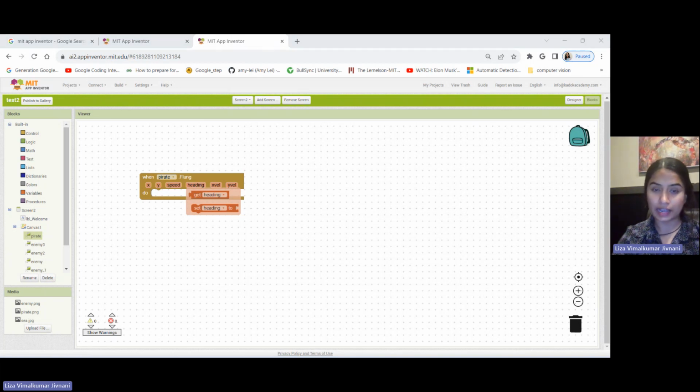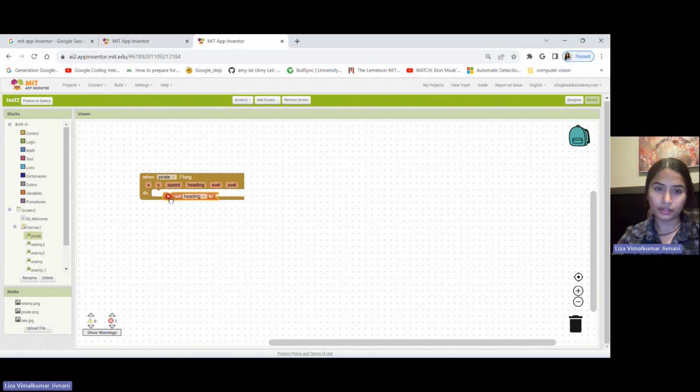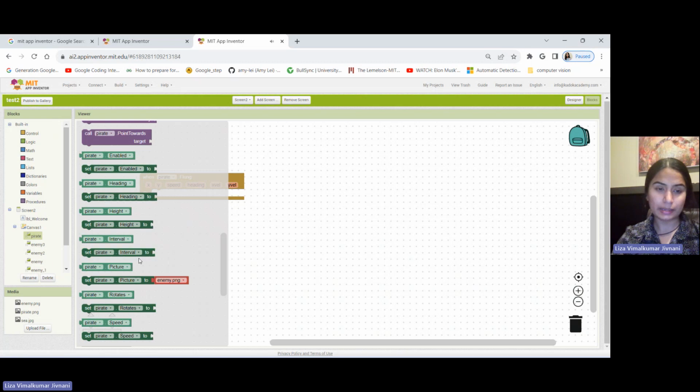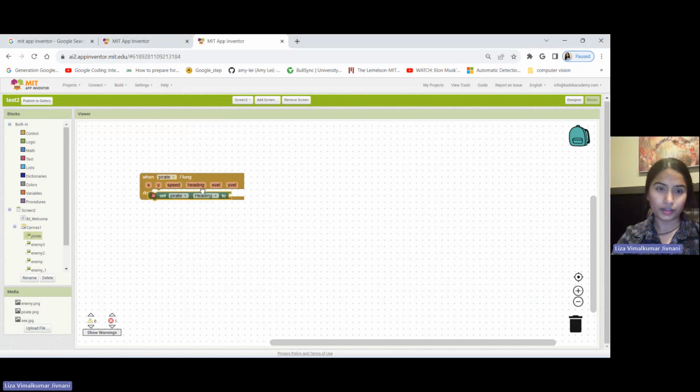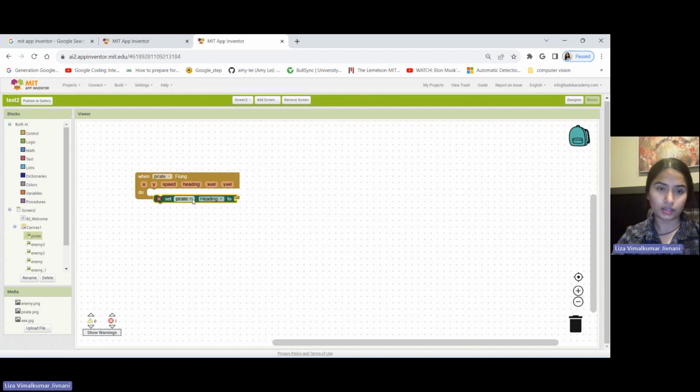So every single time we want to fling the pirate, so when pirate.flung, what we want to do is set the pirate dot heading, right? I'm going to take this and attach it here. I want to set the pirate dot heading to get heading. Let me explain what I actually did here.